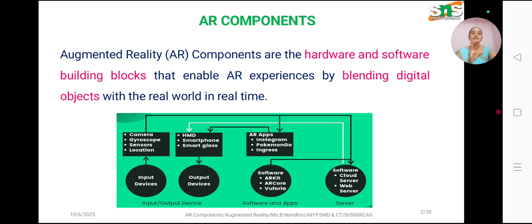And next we are using some software components and server-side software components. The software components are ARKit, ARCore, and Vuforia SDK. These software components are used in many AR applications, like Instagram and Ingress. And next one is the server. The server-side software is used in cloud servers and web servers. We are using this server, and we can get more real-time experience in our AR.